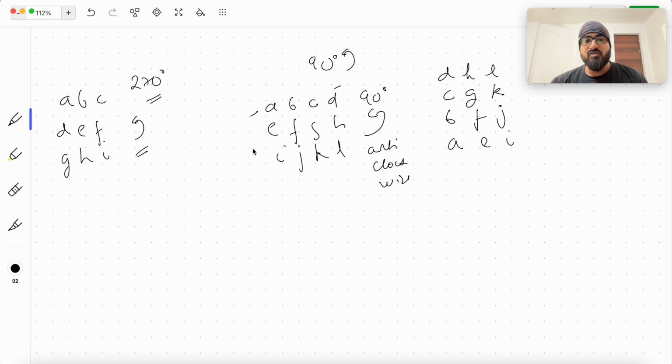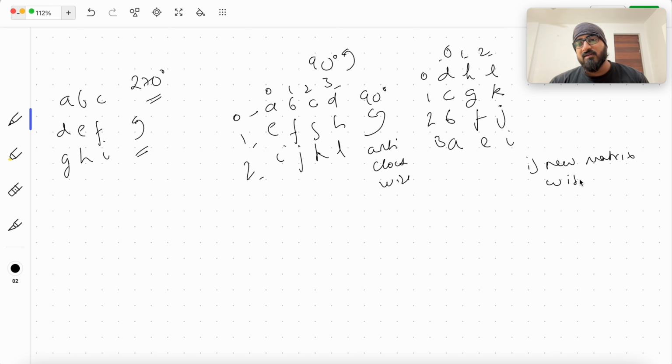Number of rows were 3, number of columns were 4; number of columns and rows are exchanged. Number of rows are now 4, number of columns are now 3. So these were the row indices and these are column indices, and now these are row indices and these are column indices. Now how do you do this conversion? The first thing you have to do is create a new matrix with swapped rows and columns. Rows become columns and columns become rows.